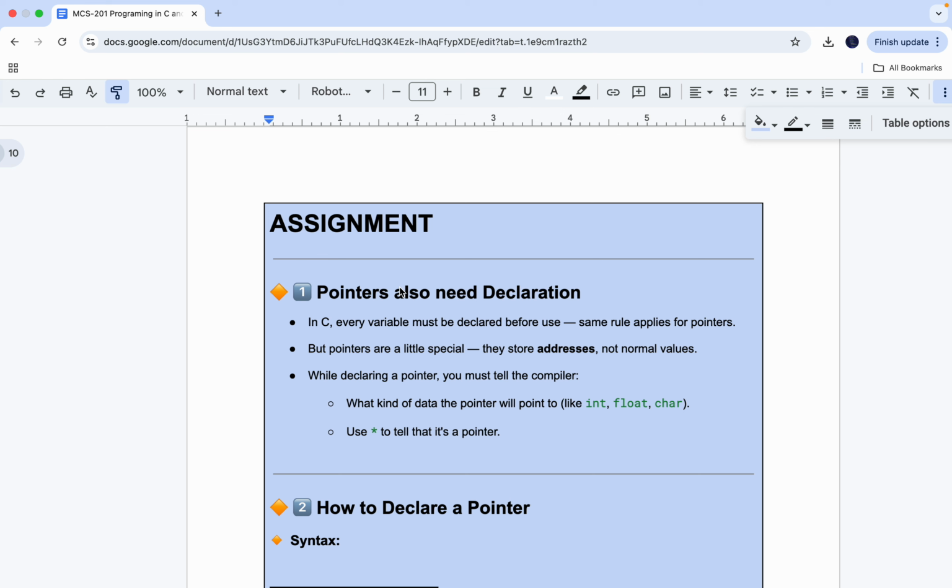Assignment. Pointers also need declaration. In C language, every variable must be declared before use. The same rules apply for pointers, but pointers are a little special. They store addresses, not the actual value.